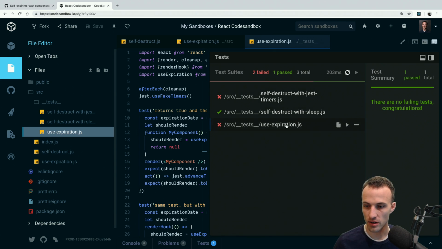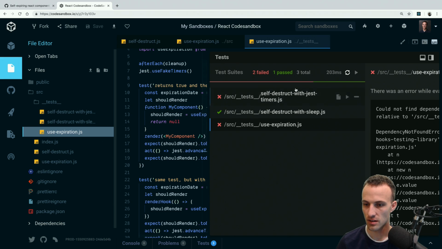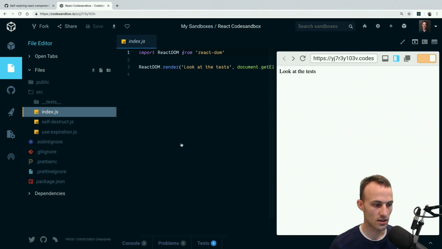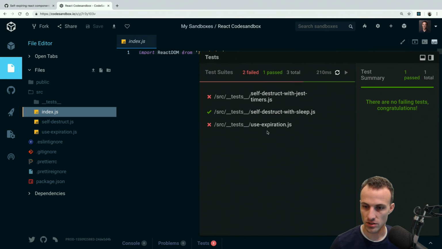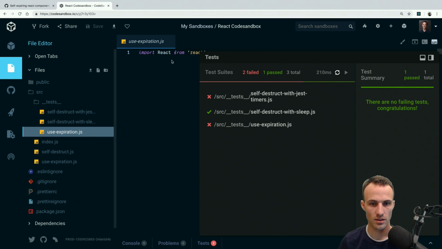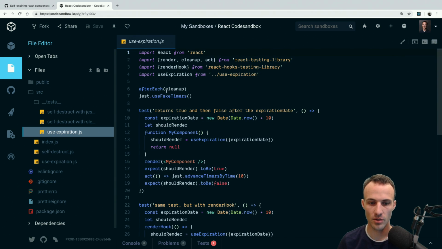So yeah, some of these don't work. useExpiration should actually have 2 tests, so that's kind of weird that it's only showing 1. Oh no, it shows 1, but it actually has 2 tests. Here, we'll save this and refresh. I want to see which one of these are actually going to work. Okay. So the only one that actually is working in CodeSandbox, because it's not using APIs that aren't supported, is the self-destruct with sleep. Both of these other ones are failing because we're using jest.useFakeTimers, and that throws an error because that's not supported in CodeSandbox, which is a shame. But how many of you are building applications entirely in CodeSandbox? I would probably say none.